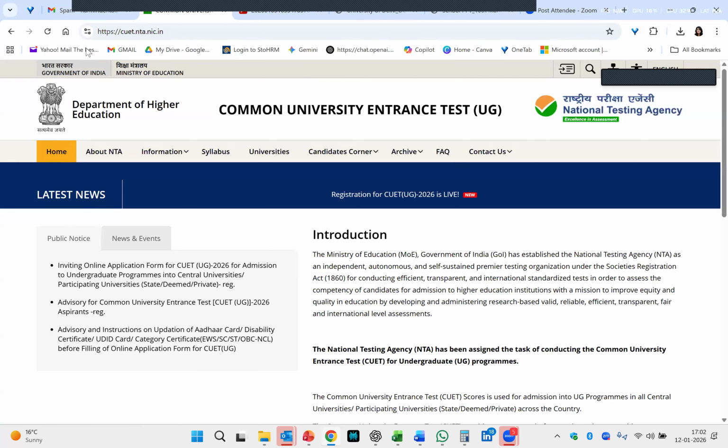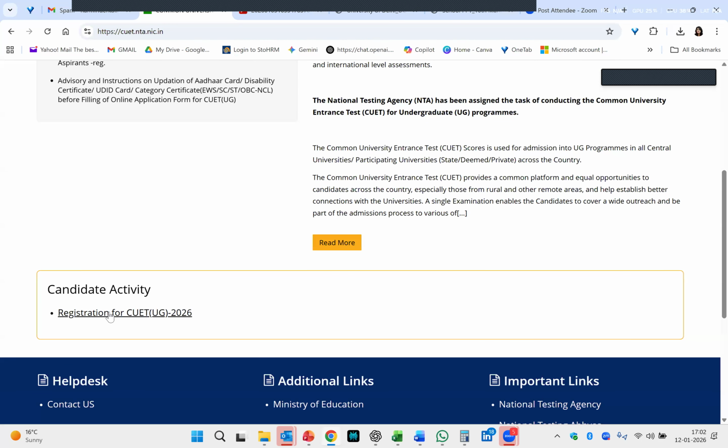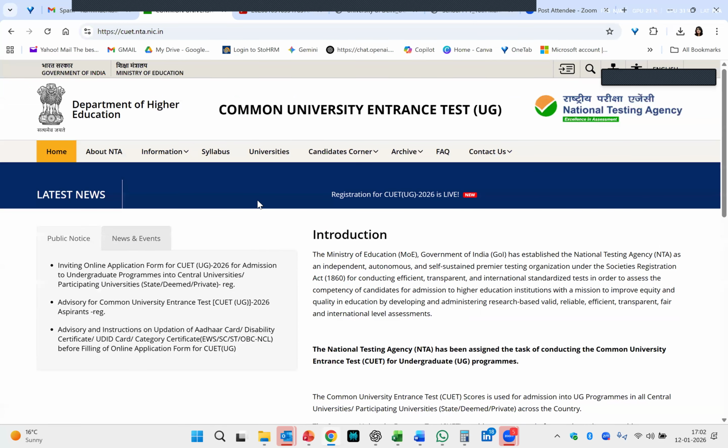Yes, ma'am. So this is the CUET 2026 admission screen, which is clearly showing that registration for CUET UG 2026 is live. What most students do, as soon as they see it is live, is just go down, click on the registration and go to the registration page. That is not how it works.